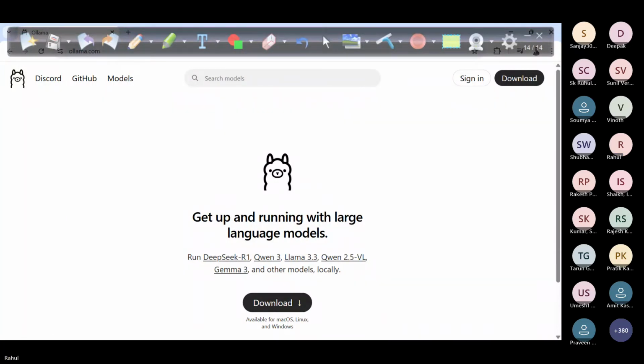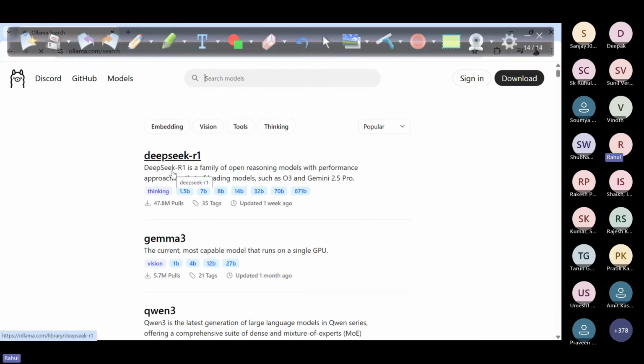If you are using the OpenAI API, that means you are not running it locally, right? If you want to run local LLMs, you have to download Ollama and then download one of the models out here. You can click on the models. You can download the smaller model, the distilled model.